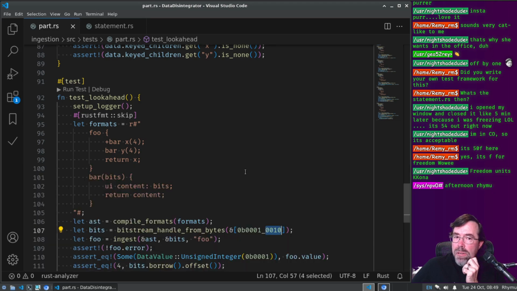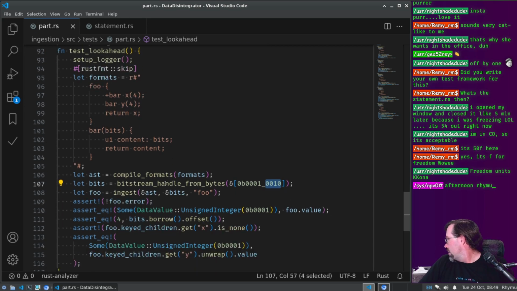It's not looking ahead. Hey there, NPV0. Good afternoon. It's now 60 freedom temperature units outside, not 59, so it's warming up, but I still feel cold. Still 69 freedom temperature units here.